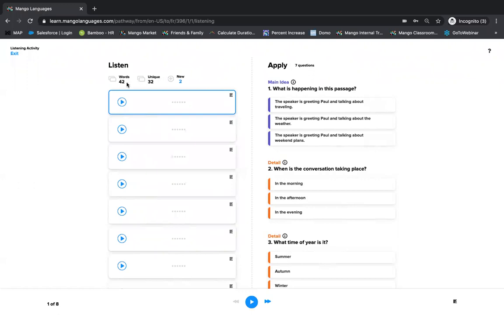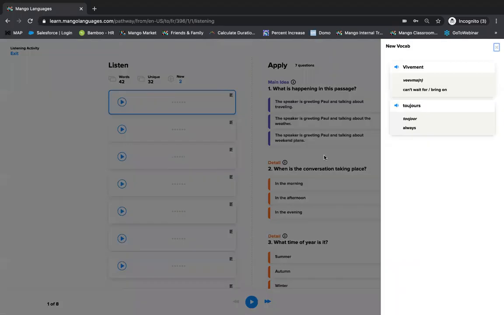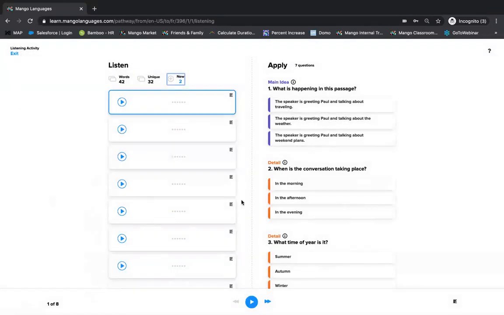Up here at the top, we do give you an overview of all of the words that you will be exposed to in this passage. We also specify that 32 of them are unique, so it will take into account words like the, it, things like that that are repeated a lot. And we'll also introduce a couple new words. So you can get a preview of the new words that you'll see by clicking on this little plus sign. It will pull out a vocabulary list, and so you'll see the word in the language that you're learning. You'll see the phonetic pronunciation of it, as well as the translation. And then if you click on it, vivement, you'll hear it pronounced at a nice, slow, articulated rate so that you can become familiar with it before you hear it in the passage.